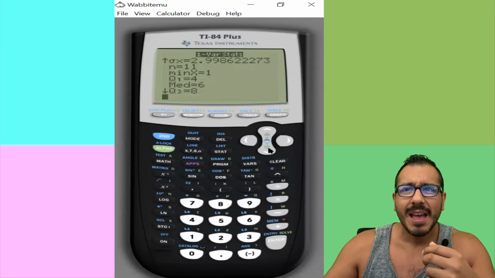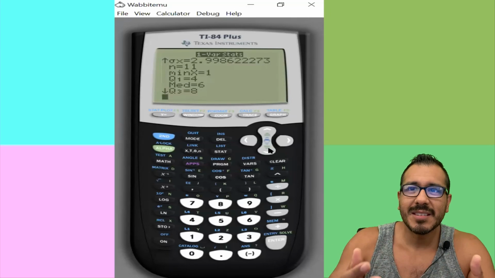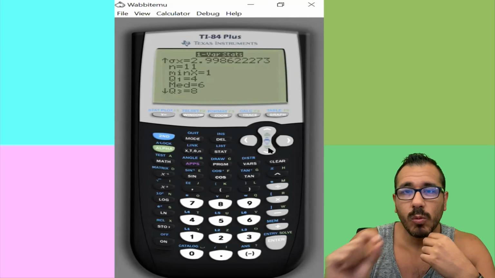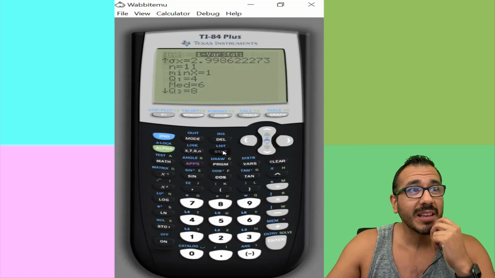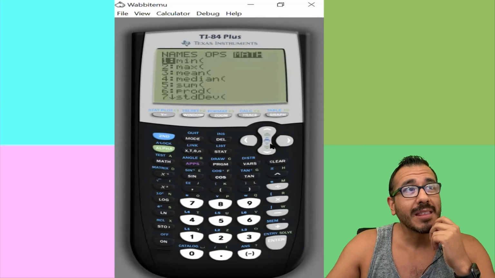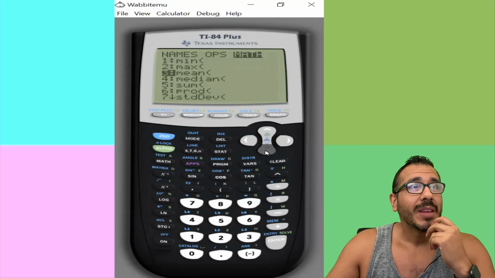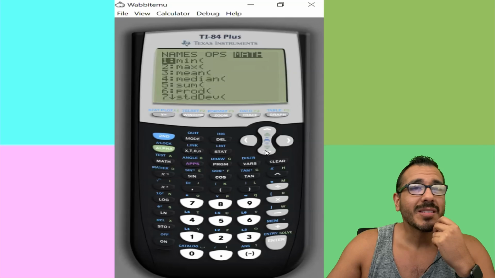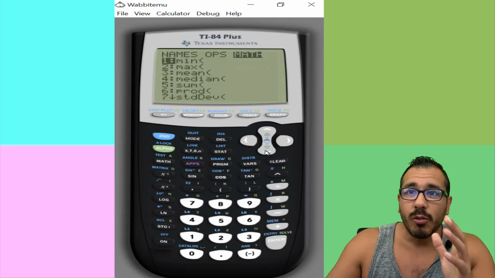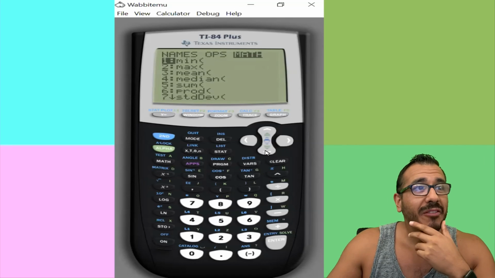But sometimes I don't want all that data, all those statistics thrown at me. Sometimes I just want one piece. So if you just want that one piece, again, a great feature: if I go to second list, go over to math, and look at all these things. I could get a sum, the standard deviation, median, the variance. Again, just to focus on one thing. So that's a great feature.